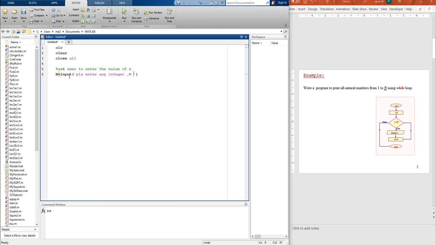Say it is n, then go to next line. Outside, I don't want to see this one or the value of n in the command window. Next step, we have to start printing the natural numbers from 1 to n.